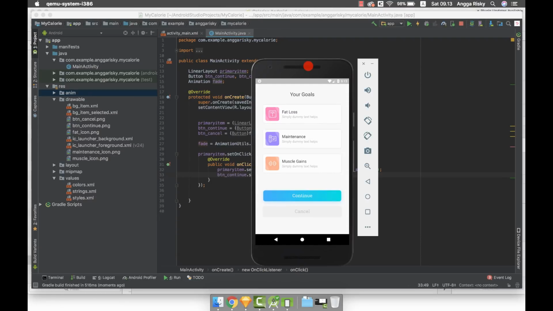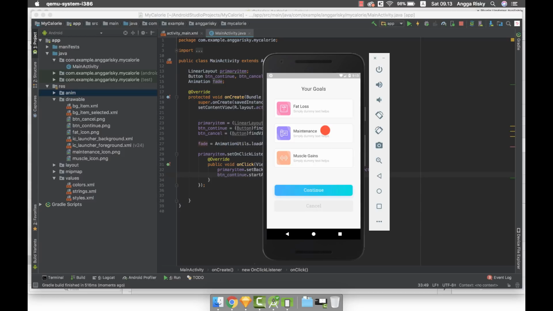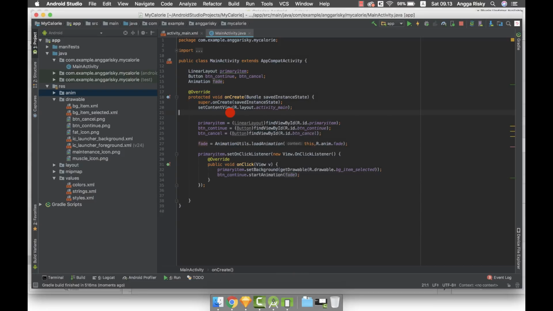Okay, so this is our design. So whenever I select the maintenance, the button continue will appear, but we want to make the default of those buttons to become disappear. How do we do that? Oh, okay, let's try.